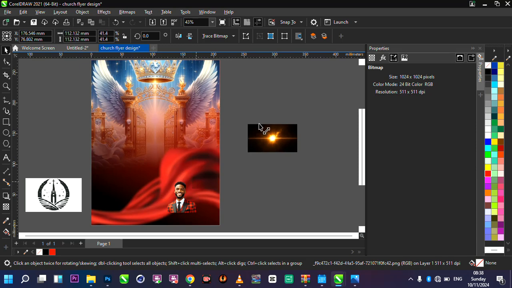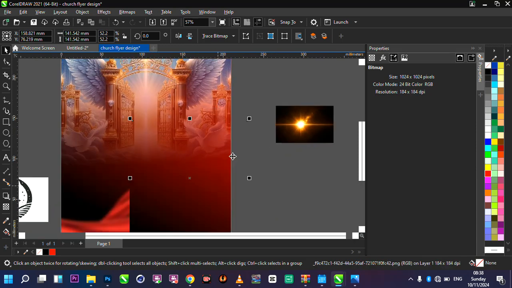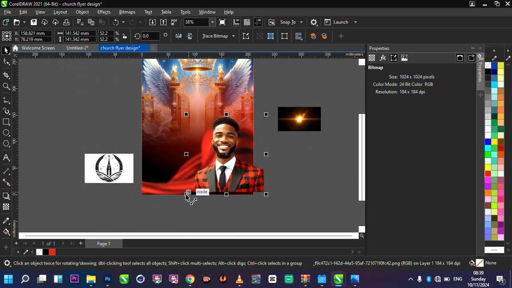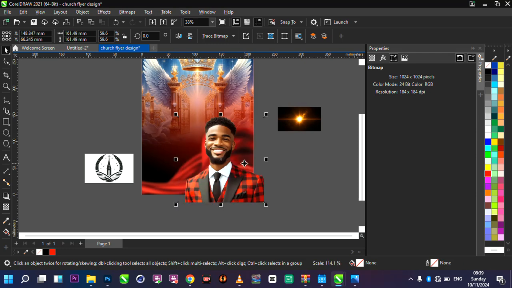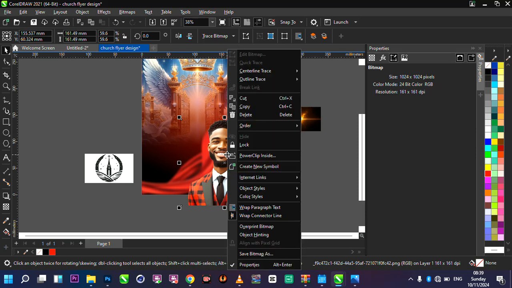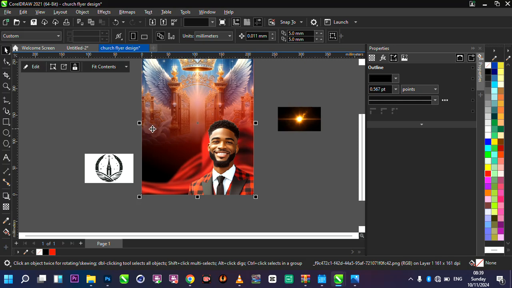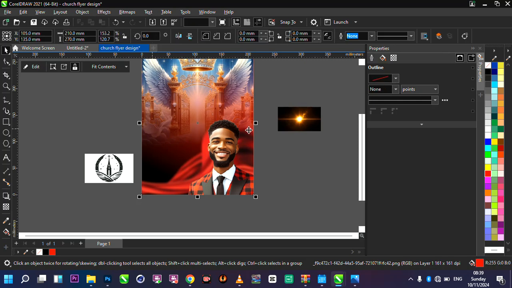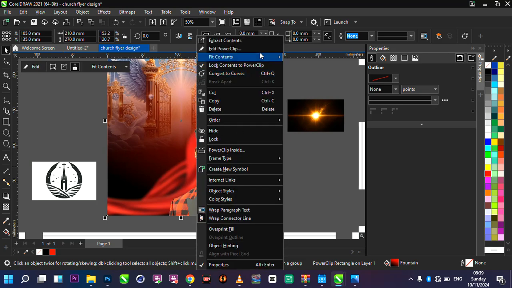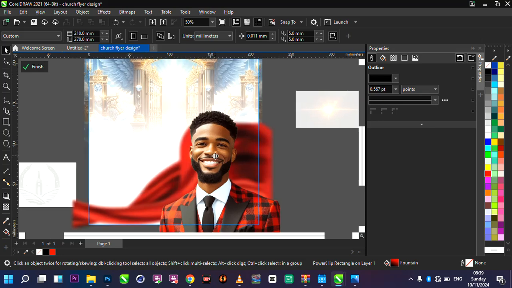So we need to position this right here. Now, positioning of images on your design is another key thing to take note of. You must know how to well position your image. So you right click on this as well and choose power clip right into this. Then we need to adjust this a bit. So you right click and edit power clip. The contrast and brightness, we need to adjust it a bit.